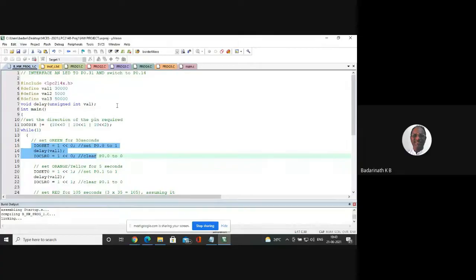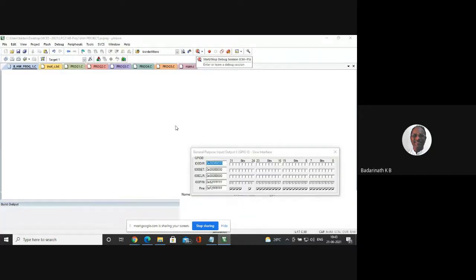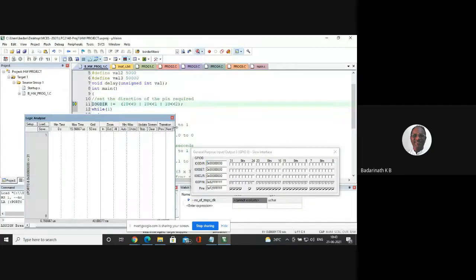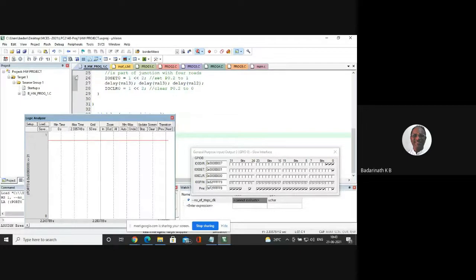So in the simulator, we can see the changes in the particular bits. Now these are the bits which I'm going to observe, P0.0, 1 and 2. So I'll run the program. So you can just see the values. So I can just show you using the single step.